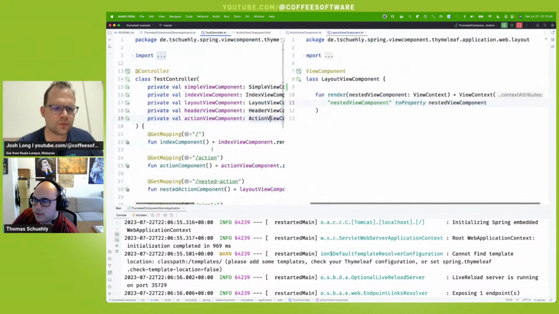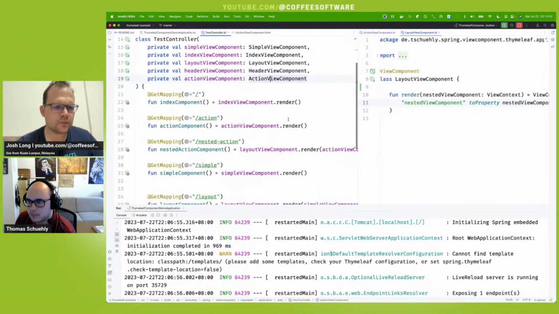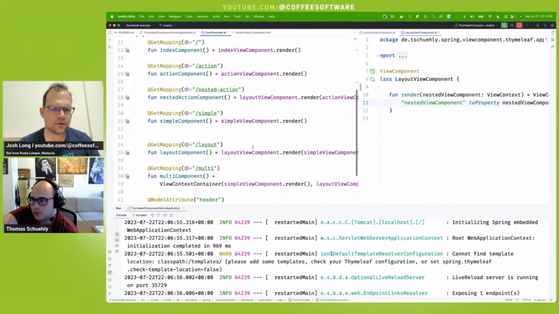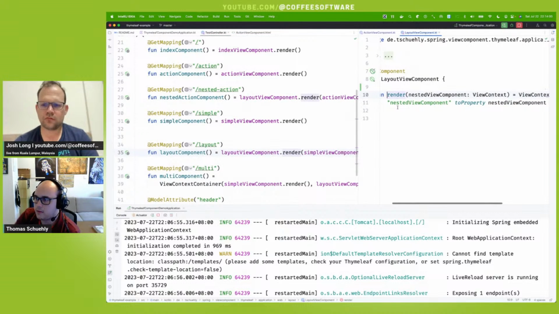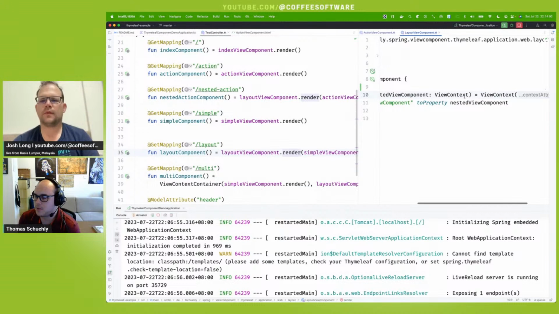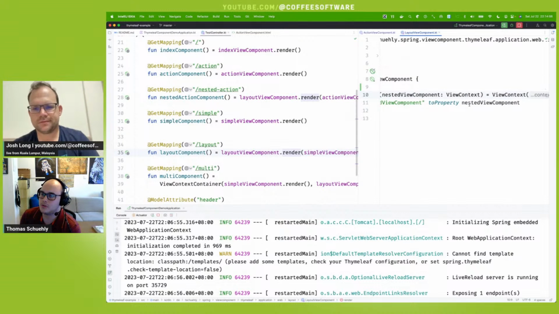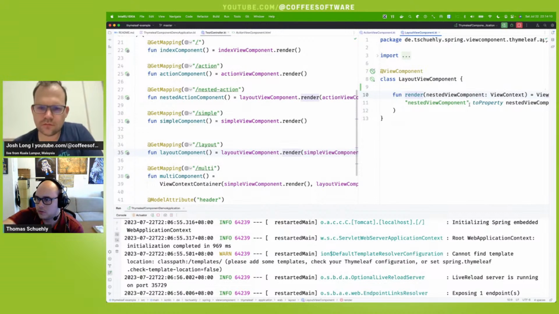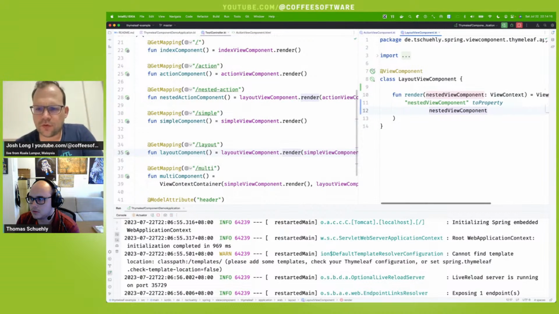If you look here at the layout, for example, in the nested action component or in the layout component, you see here we have the render method, and then we pass as a parameter another view context. And that's just the view component dot render. So if you make a new line there before the simple view component.